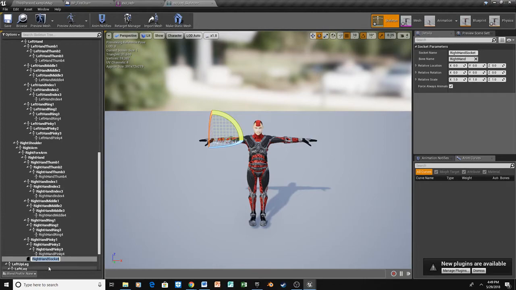And this socket, let's just leave the name as right hand socket, but go ahead and copy that name because we want to make sure that we have the spelling correct, because back in our character blueprint we have to type in what that is, but if we have it copied we can just paste it in there, and that will ensure that we don't have any spelling errors, because if we have a spelling error then this will just fail.